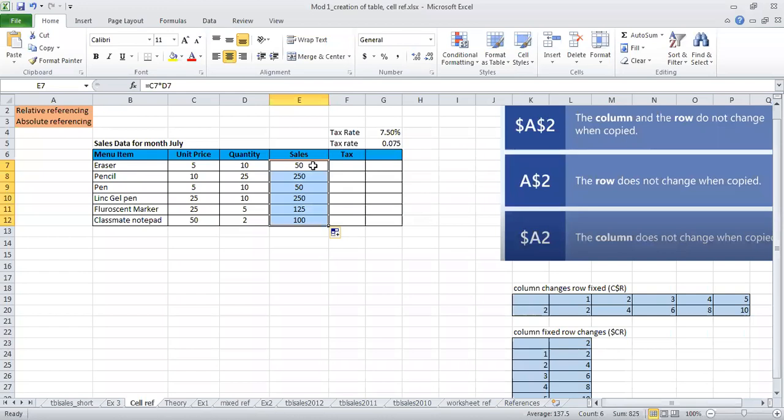So again, what I'm doing is I have my formula only in this particular cell, and after that, I'm just dragging it to all the other cells. So this is called relative referencing. Is it clear?